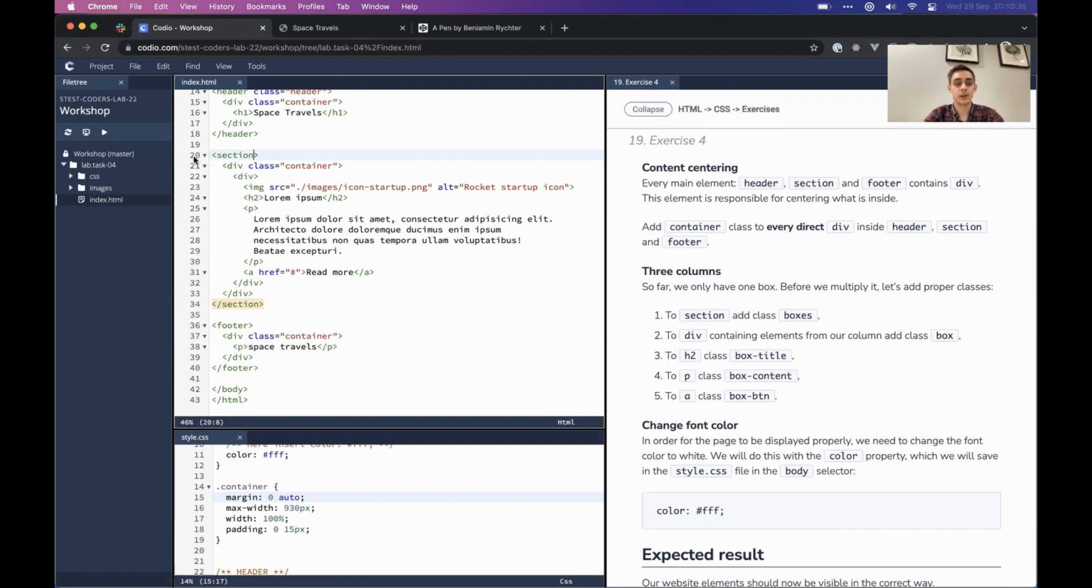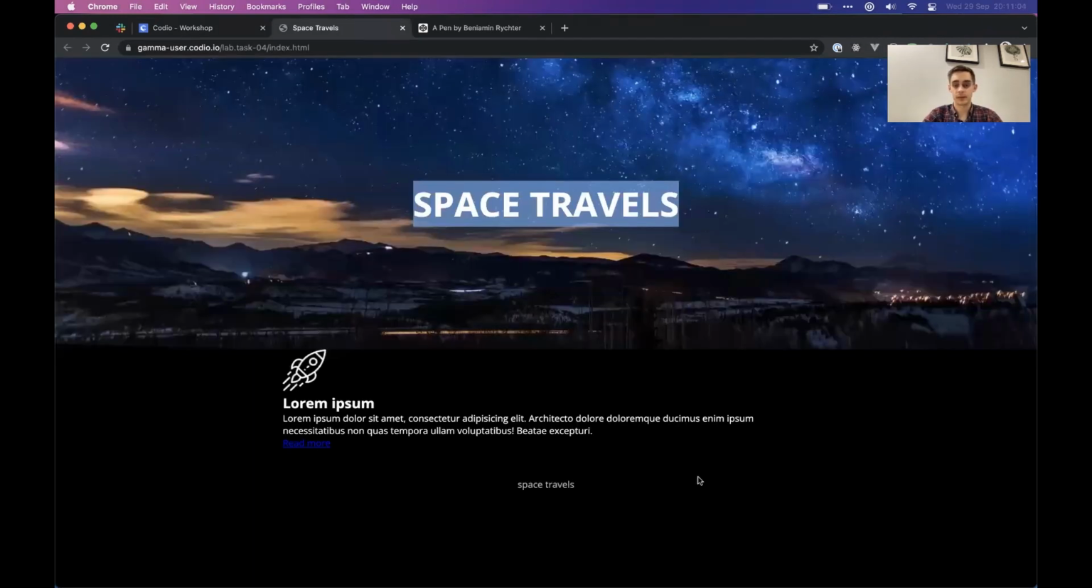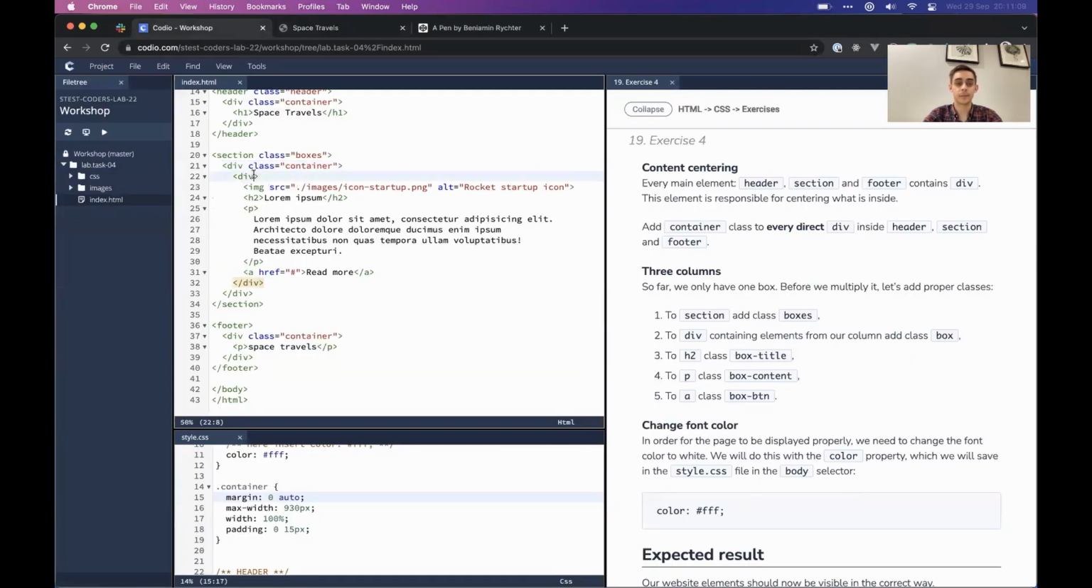So inside the section in line number 20, we want to add class boxes. Yes. Now we want to add class box to the div containing elements from our column, right? So we have class boxes here. Here is a container that is creating this kind of box, right? And now we want to create a class box inside.